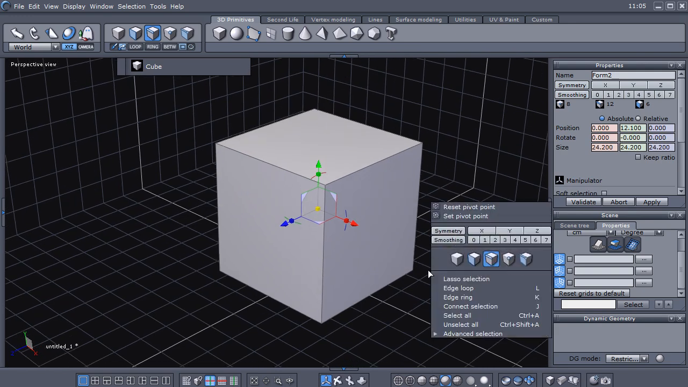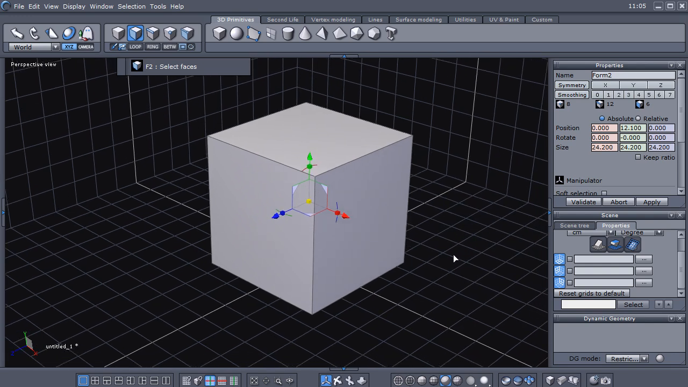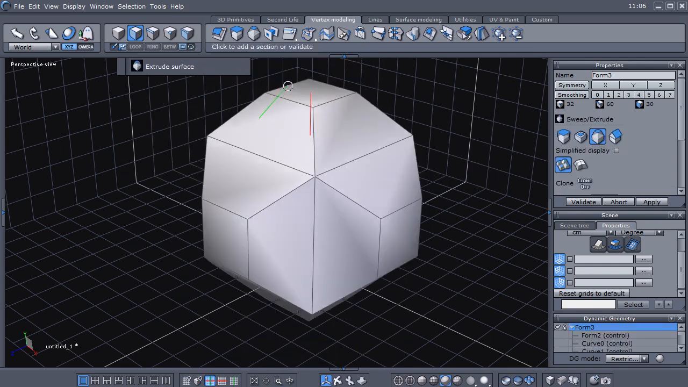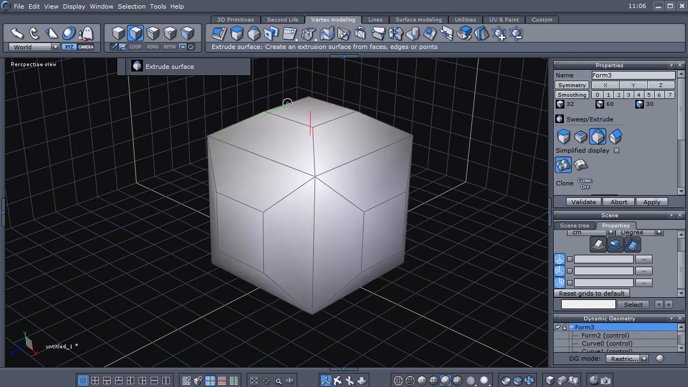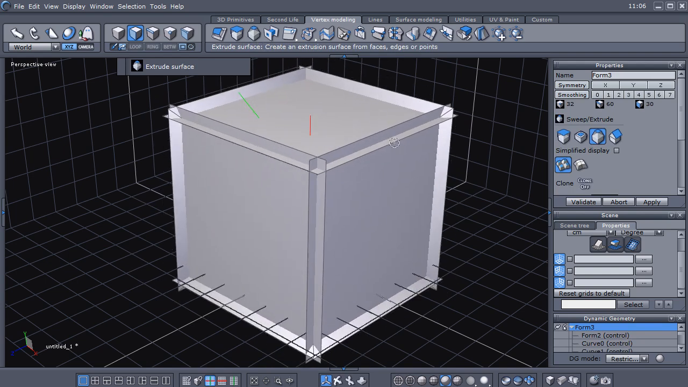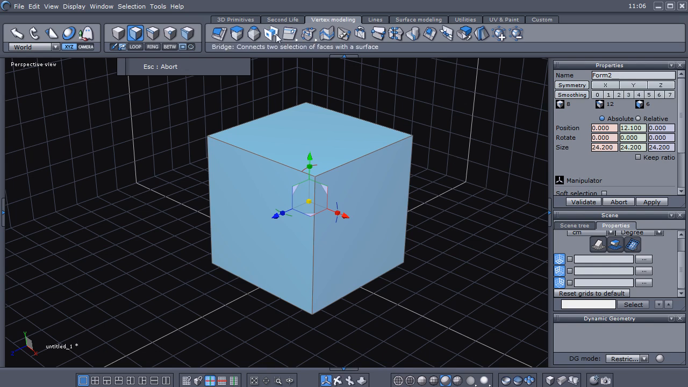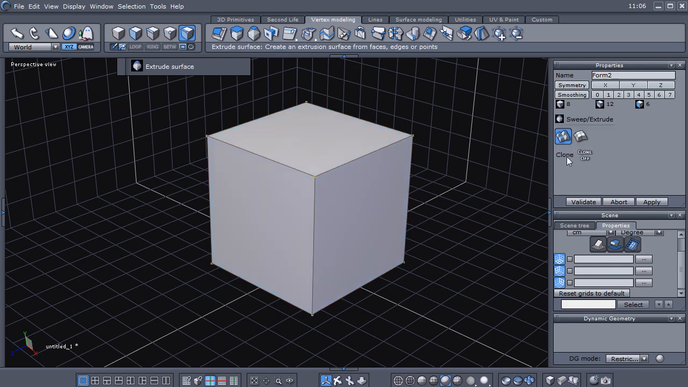And now we want to right click in our 3D space and go to face selection, and I'm going to press Control A to select all my faces, and then I'm going to the vertex modeling tab, and I'm going to click on sweep surface, and let's escape from that. One thing that you want to make sure that you have is the sweep for each face independently selected there.